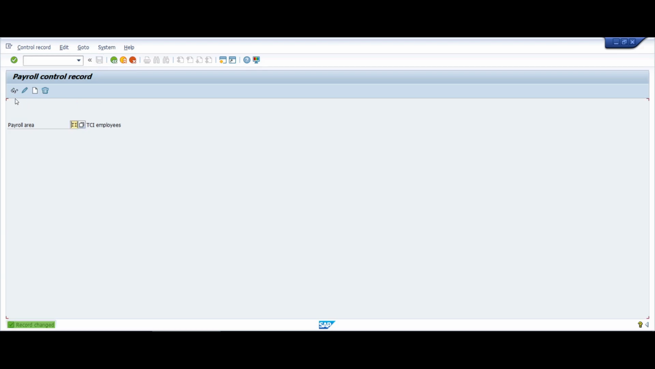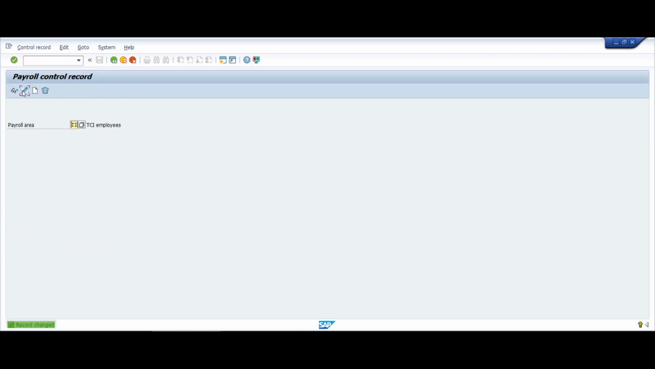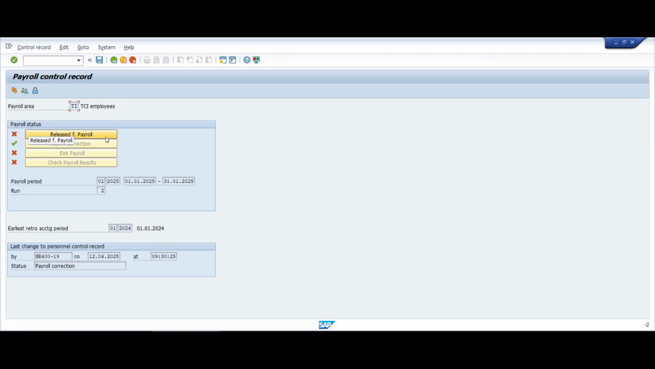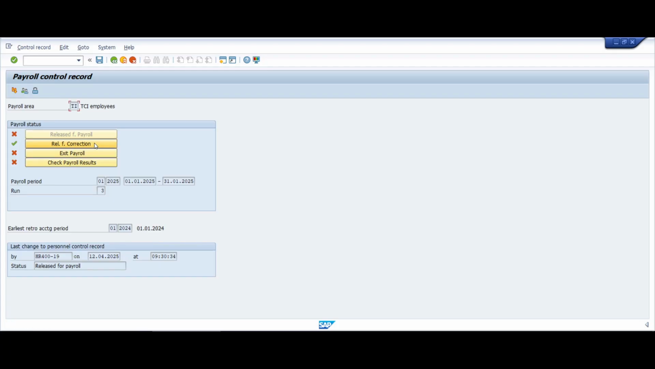Let us assume that we have run payroll. We came here and again we identified some issues. We again can go for release for correction and make the corrections. And again we go to release for payroll. So it is recording that payroll is being run for the third time. So we can do this a number of times. The maximum limit that we can do is 99.